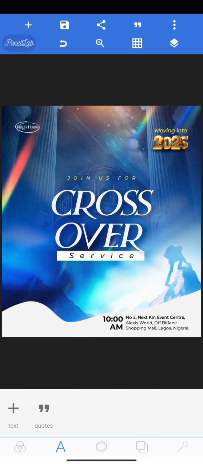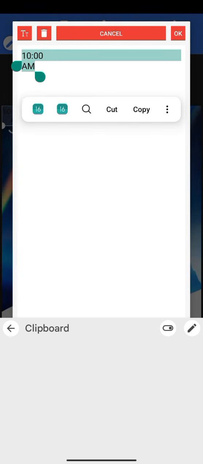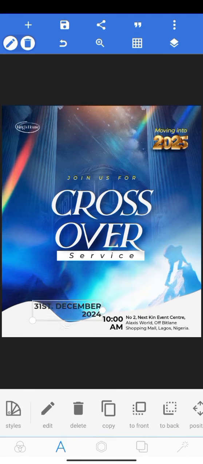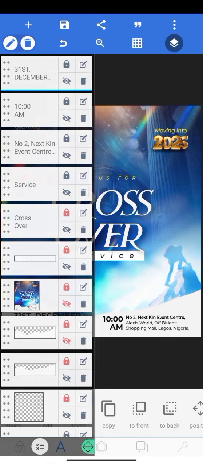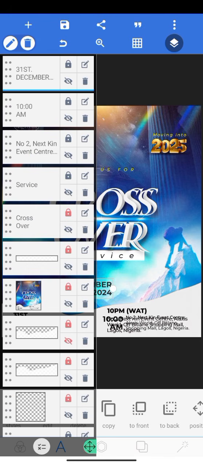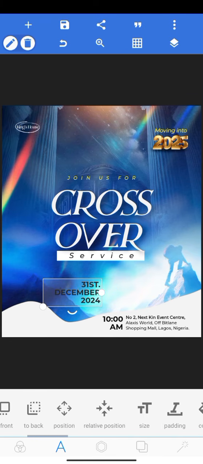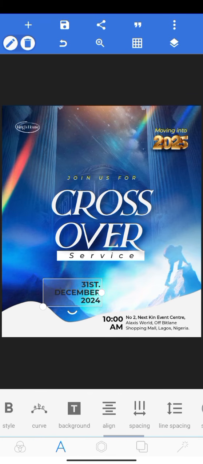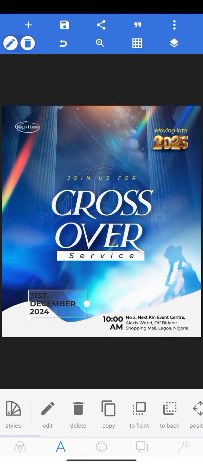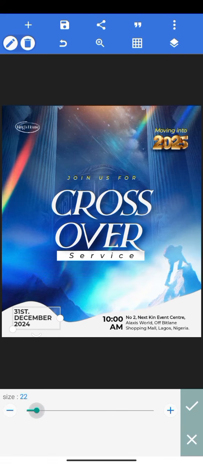Now the next thing I want to do is to copy this, and then I'm going to write the date. I'm going to check out the original to see how it was written. All right, so you have 31st December and then you have 2024. So I'm going to make this the left side alignment. Can you see this, guys? And I'm just going to reduce the size this way.